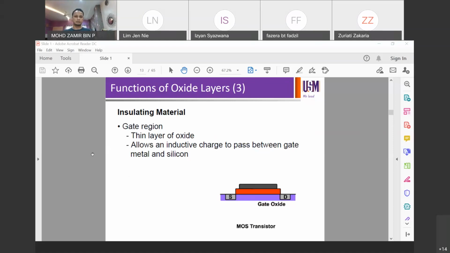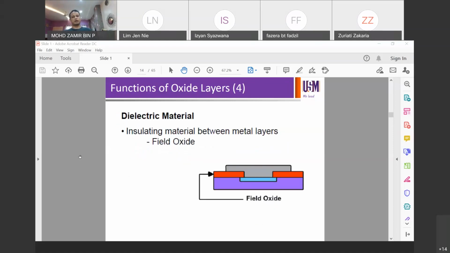The fourth function of the oxide layers is as dielectric material, to insulate between metal layers and as field oxide. It can be used as an insulating layer between metals. If you have neighboring metals, neighboring devices, neighboring active areas, the thick field oxide can be used to isolate the neighboring devices.